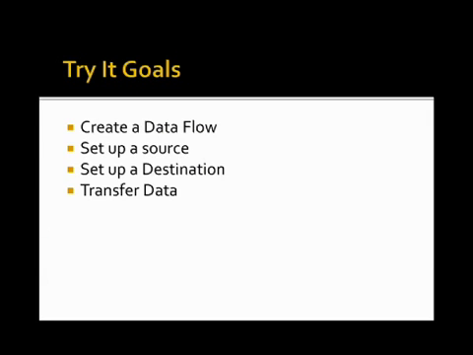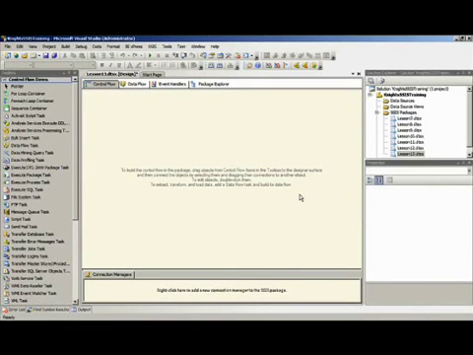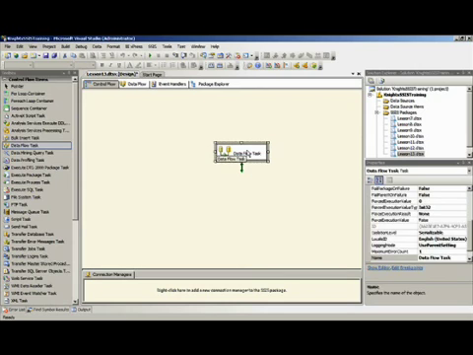In the Try It section, we're going to create a data flow. We're going to set up a source and a destination, and we're going to transfer data from a source to a destination. I've already created a package and called it Lesson 13. I'm going to drag out a data flow task, and we can right-click and go to Edit.